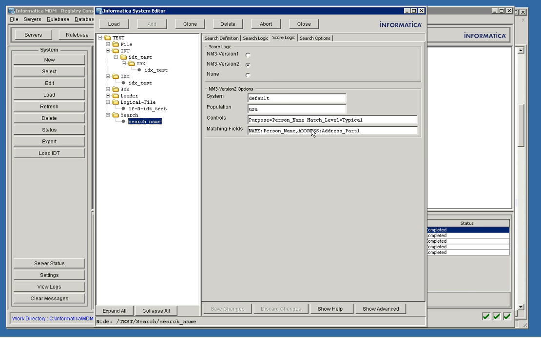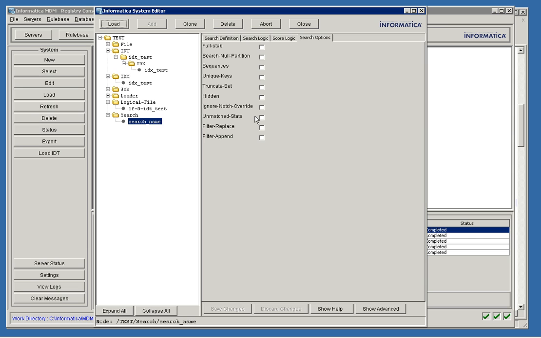We have score logic here. So let's say we don't want to do the matching based on the address. We just want to do the matching based on name. So we can remove this, perform save changes, and let's say also we want to enable some search options, like we want to have this ignore filter. So these are the certain options like full step, we have search null, partitions and sequences. So if you want to enable one of these options, we can very well enable it from here.